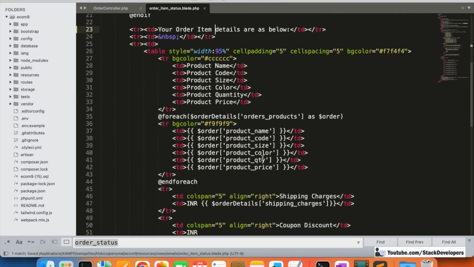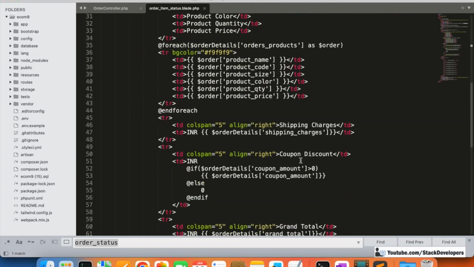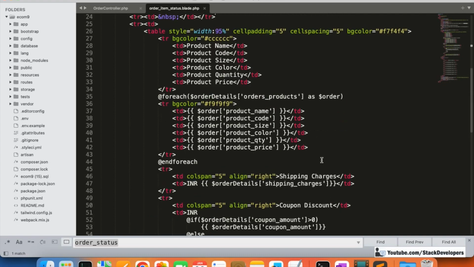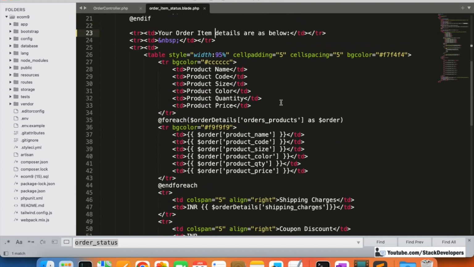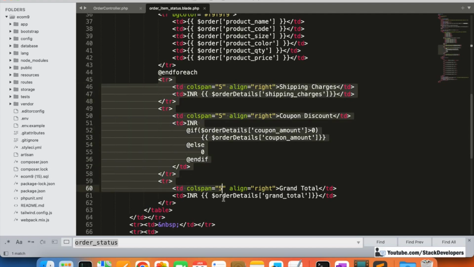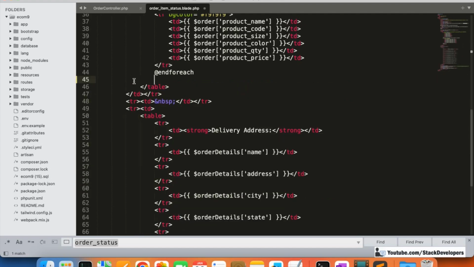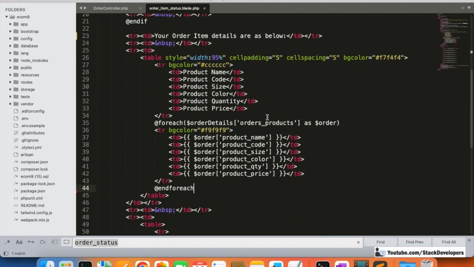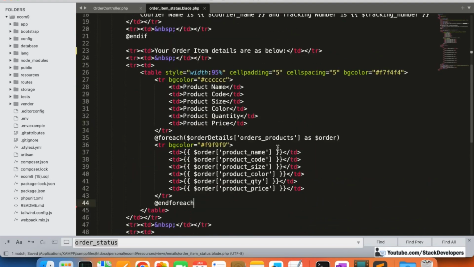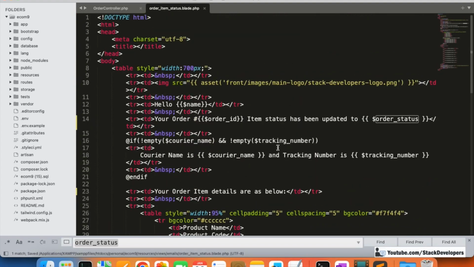So this is the item details, and don't mention the shipping charges, coupon and grand total, because we are not going to show the full grand total. We are just intimating the user that this item has been shipped. So we are not required to send the shipping charge, the coupon discount, and grand total. We will just add the order product details along with the delivery address. Okay, so now we can try.